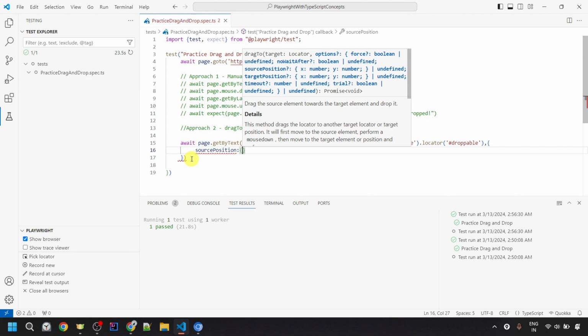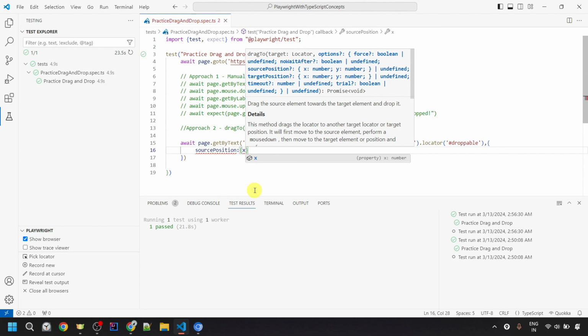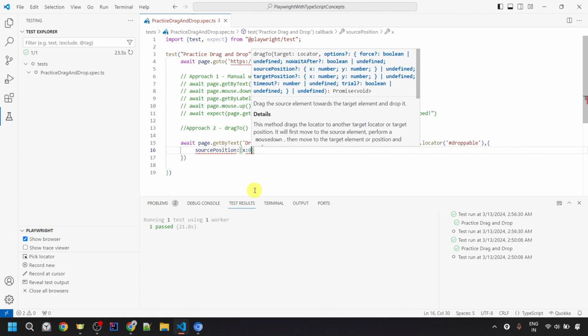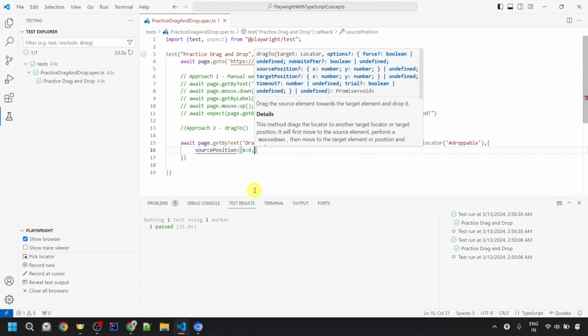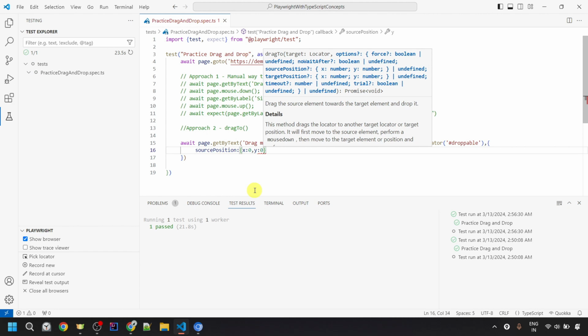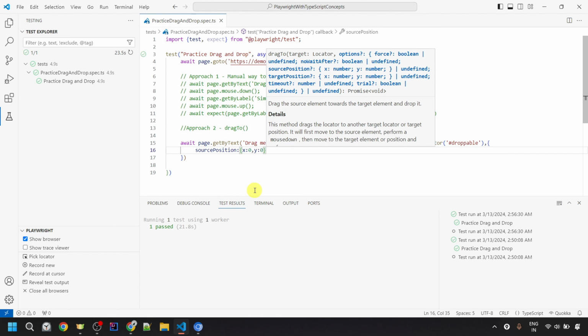So here I will put curly braces again, and inside this object we need to pass the x and y values. I will put x as the key, then colon, and then we need to put its value. For now I am putting it as 0, and I am going to do the same with y. So y is the key, then colon, and then I am passing the value as 0. This is the source position from where we are going to hold the source element.